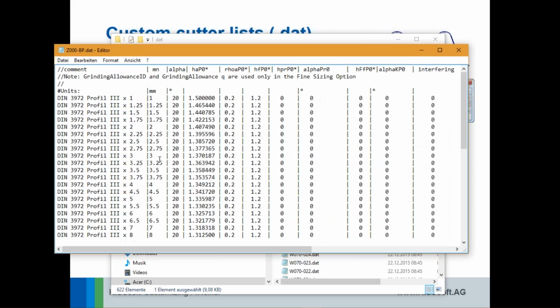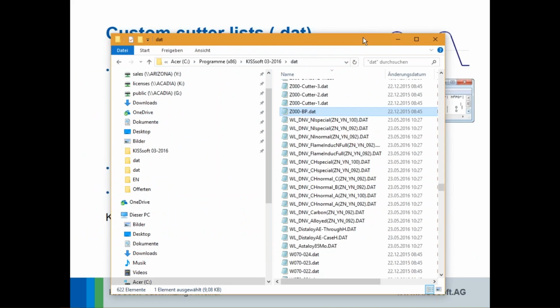For example, if I open this file, you will see that there are some cutter lists provided here. This is a cutter list according to the DIN standard. You can see here the module, pressure angle, and so on. What's important for you to know is that you shouldn't be modifying files which are inside these directories, because you can actually not revert them. You will really lose information if you, for example, change something in these files.